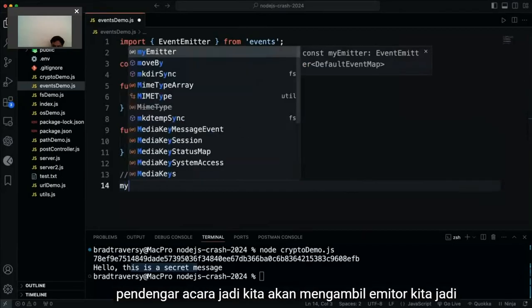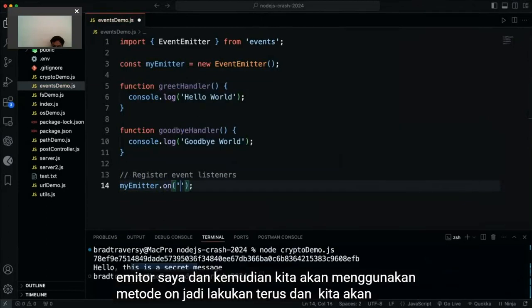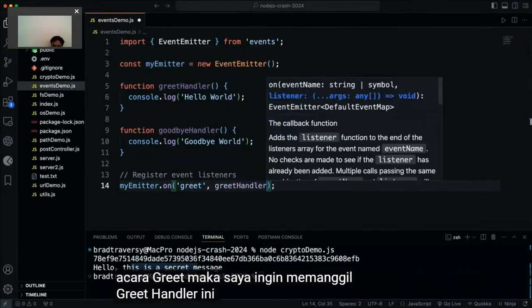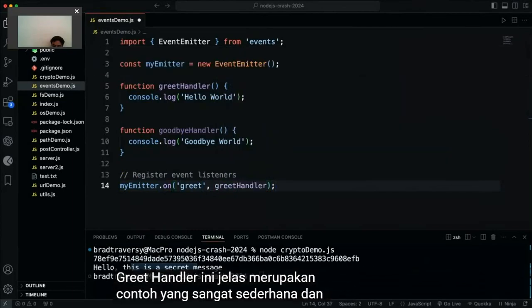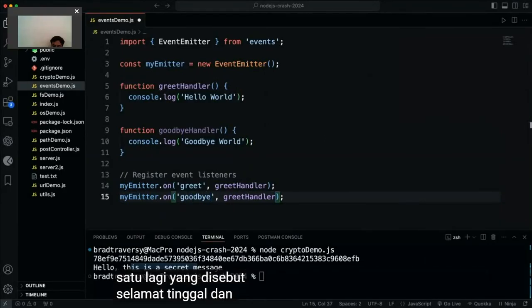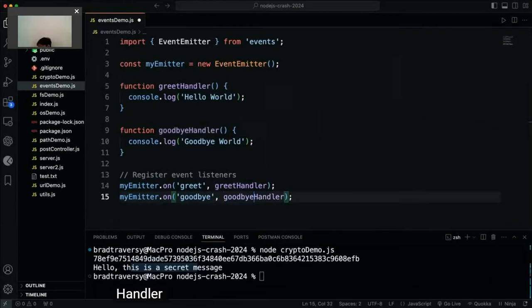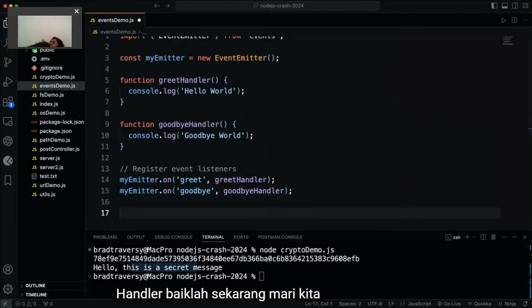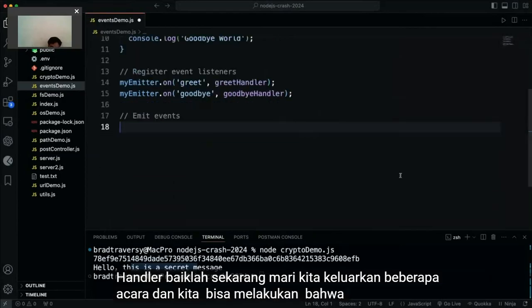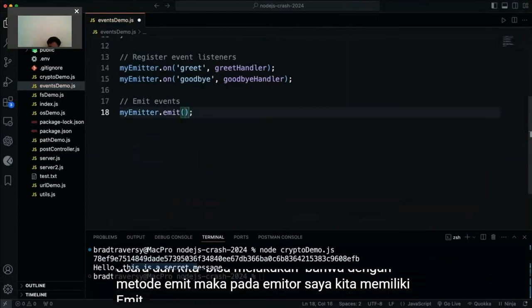So we'll take our emitter, my emitter, and then we're going to use the on method, so .on, and we'll say on the greet event, I want to call the greet handler. These are obviously very, very simple examples. And then let's have another one called goodbye, and for that we'll call the goodbye handler. All right, now let's emit some events, and we can do that with the emit method. So on my emitter, we have emit.